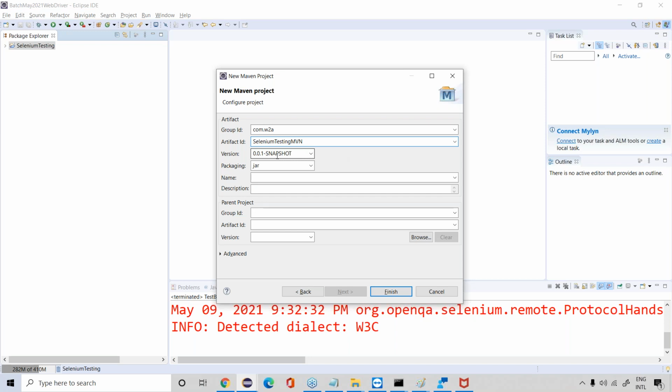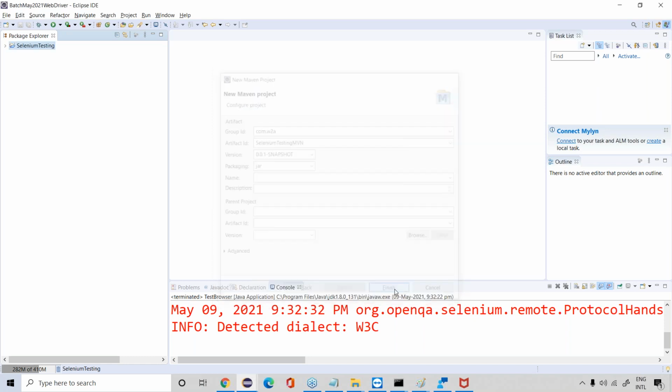Version is when you compile your code, there will be a jar file generated with a version 001. This is your version of the project. So you need not worry about these things. Just click on finish. That's it. And a new project will be created the same way like we have created the Java project.